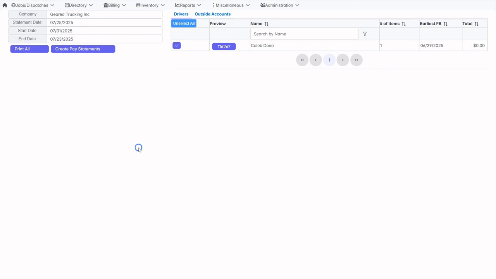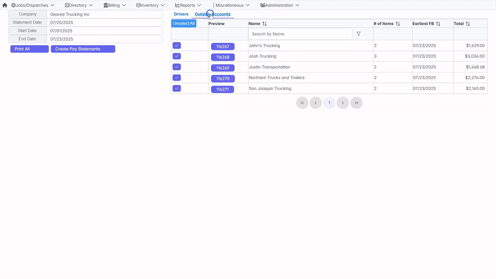Just like on some of our other pages, we utilize tabs to save space on the screen. In order to make pay statements for outside accounts, first go and switch to the Outside Accounts tab. Here, everything will work exactly the same as how it worked when we were doing company drivers.